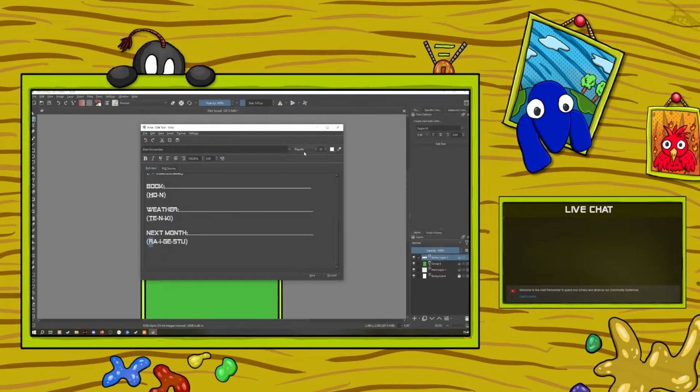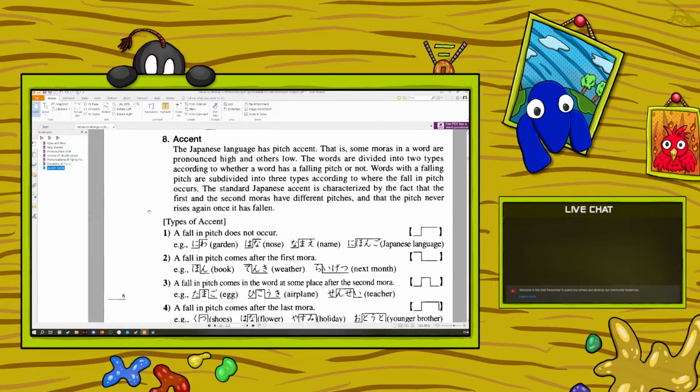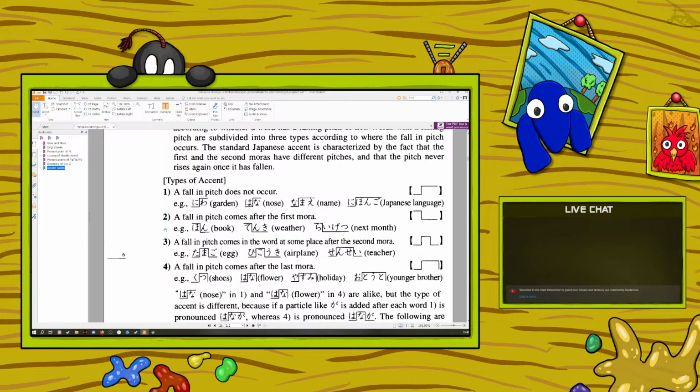You speak this one out loud. So you're gonna go for raigetsu. Yeah. There you go. So we need to go this way again. So raigetsu. Alright, now we have done that one. Now we're gonna go to the next one. So the word falls off. The fall and the pitch comes in the word at the place at the second mora.